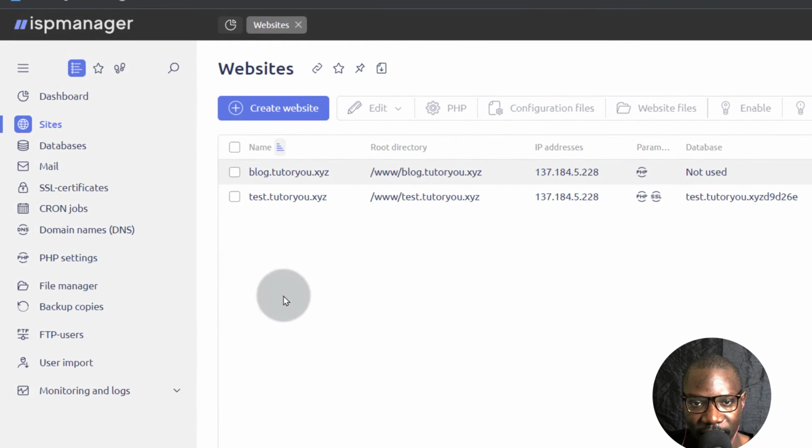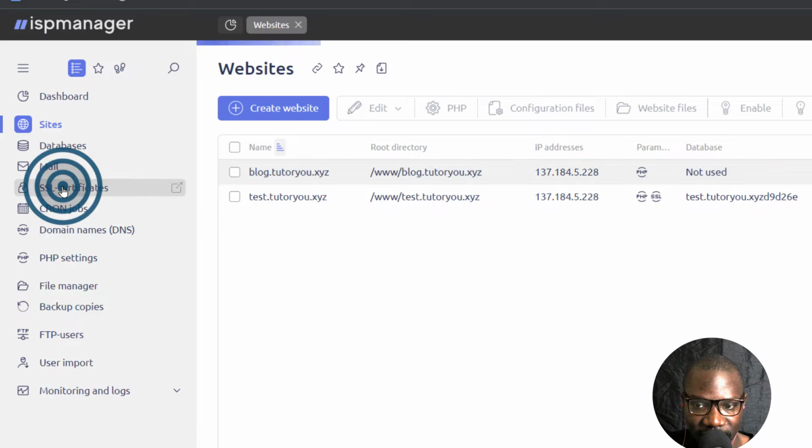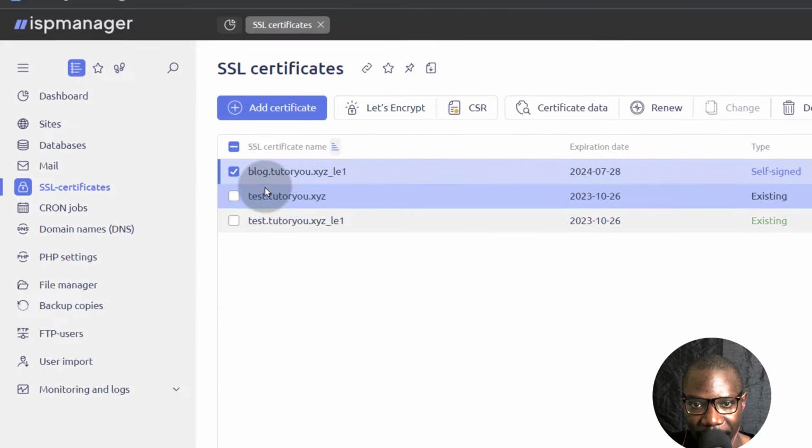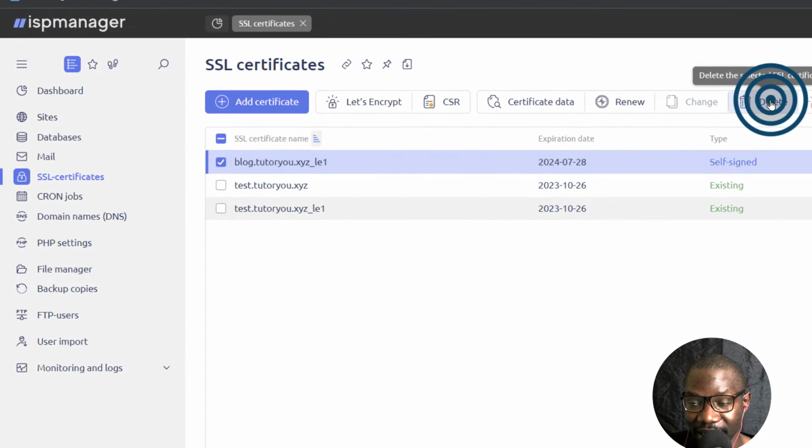First, let's see how we can add Let's Encrypt to a domain that doesn't have it already. Here under sites, I've added this domain, and we're going to see how we can add an SSL certificate for it. Come here under SSL certificates. You can see there's one here. When you create a website, usually it will automatically create one for you, but we don't want to use this. I'm just going to select it and then delete it.